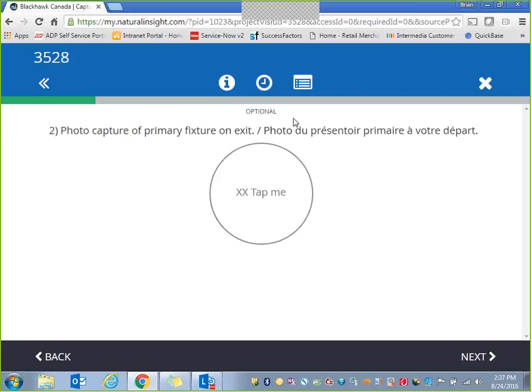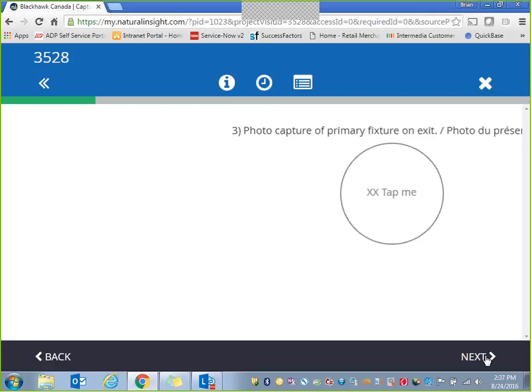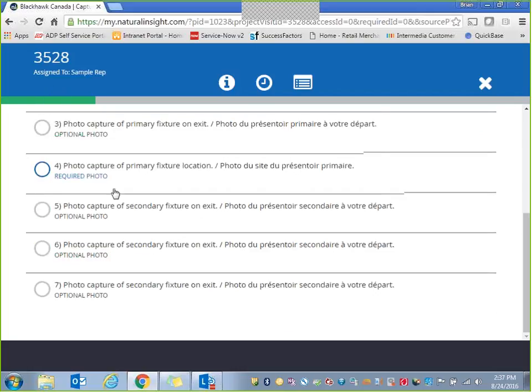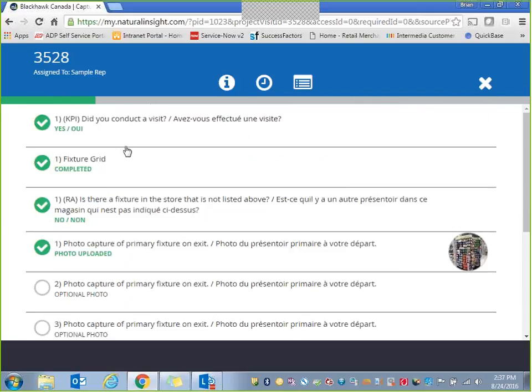However, we do always encourage you to upload and answer all of the questions that are relevant to your specific store visit. But anytime you see an optional question, you can just skip over it to the next question. Also, one thing that I'll point out here is up at the top left, you have these two double arrows. If we click on those double arrows, that's actually going to take us back to the original page of your survey, and you can kind of think of this as a table of contents page.